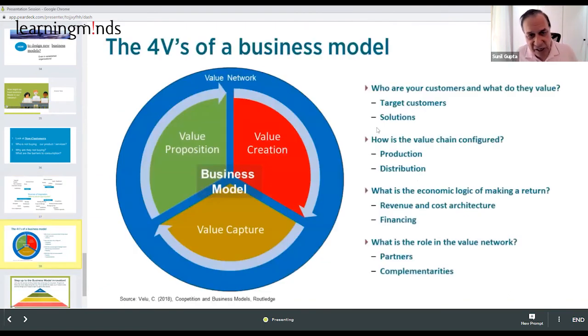Two last things here is the 4 V's of a business model. What are the 4 V's? Look at the value network. Who are your customers? Target your customers. What is the solution you're offering? Second, your business model revolves around these 3 V's also: value creation, value capture, and value proposition.